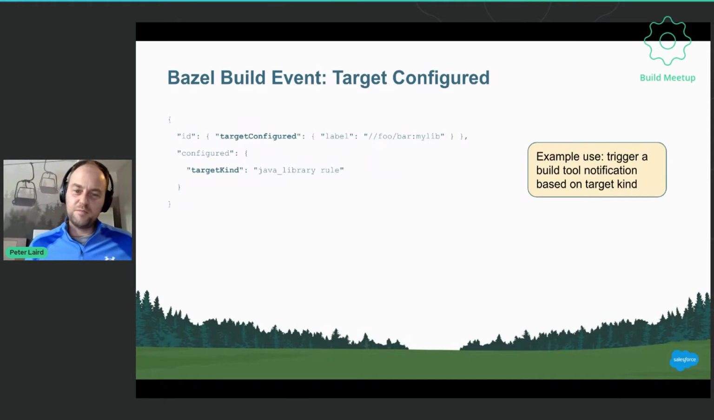Another one you get a lot, but they're not super useful, is the target configured. That just means for every target that your build is going to touch, you'll get one of these events. The good thing about this event is you do get a target kind, so you might want to aggregate that information somehow.